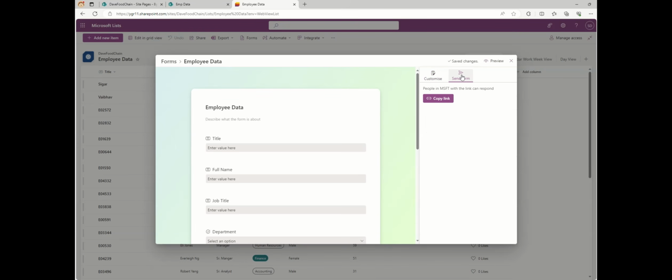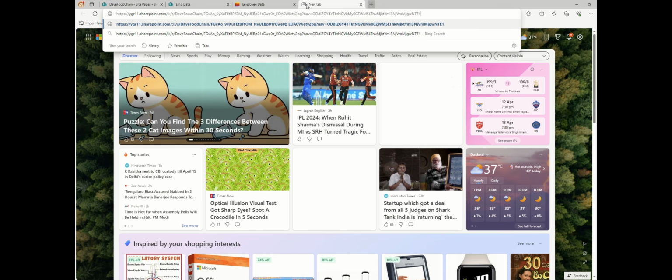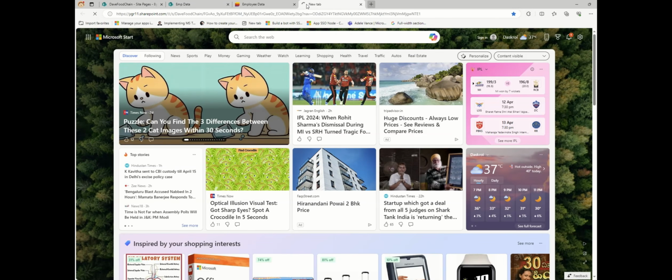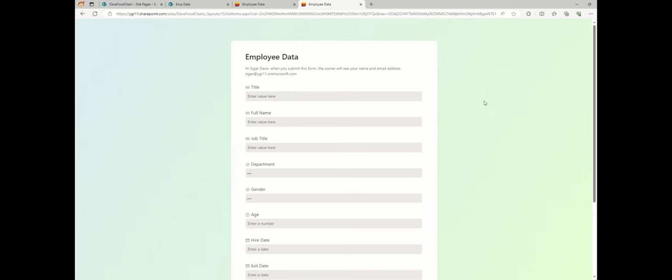Clicking on Send form and then Copy link. So the link has been copied. If I open up the link in the next tab, I will be able to see the form which I can fill up to insert data into my Microsoft List. So the next step is we want to put this page into the SharePoint page as an embed link or the embed control.